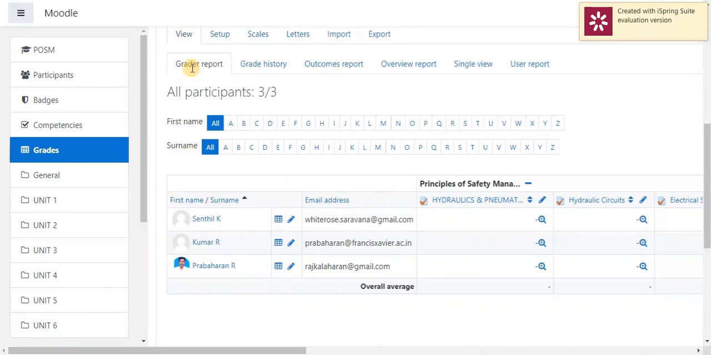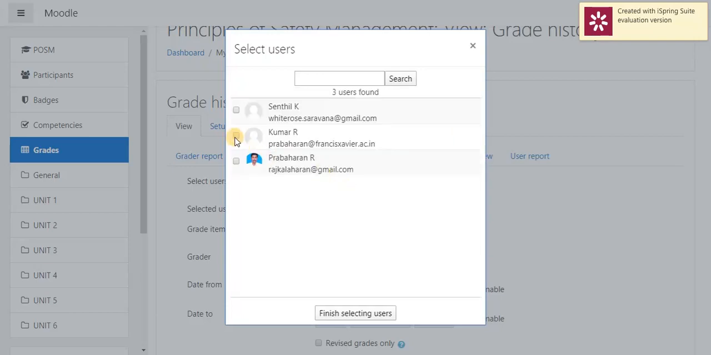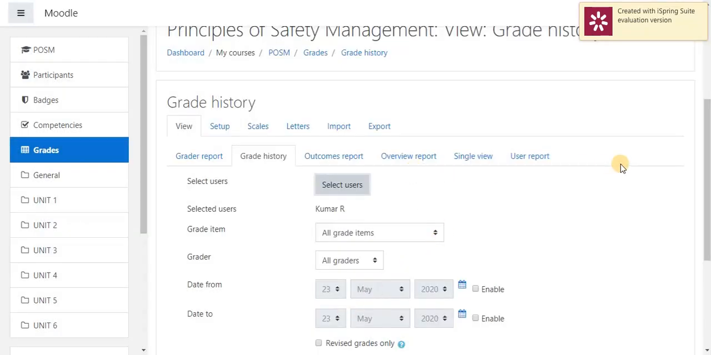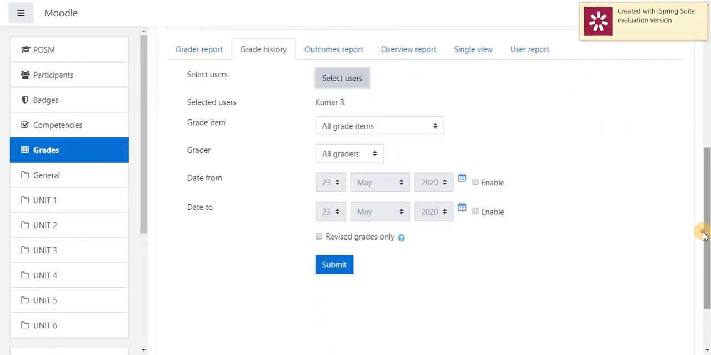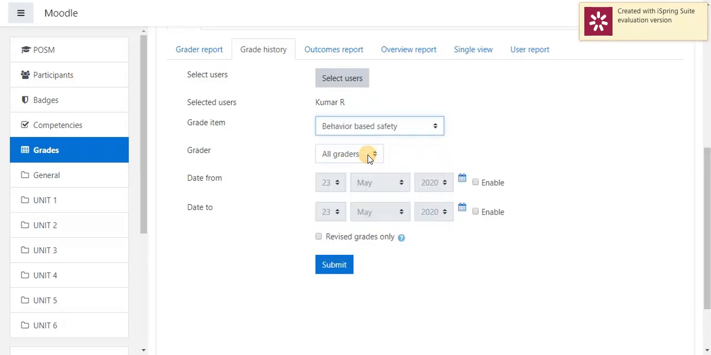If I want to see grade history, I have to go to grade history. In this page I am able to select a particular student and see his assignments. I am going to select one student. Finish selected users. Now the grade system will show the particular student name. I can choose any type of questions or assignments or quizzes. Now I am going to select the question, behavior based safety.